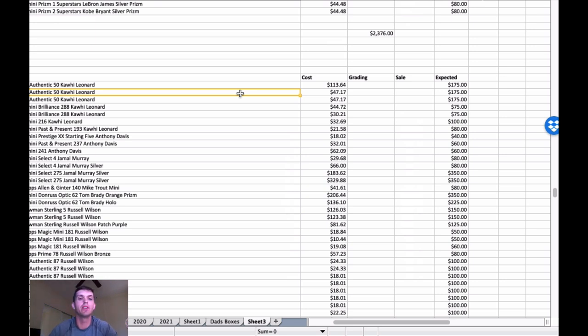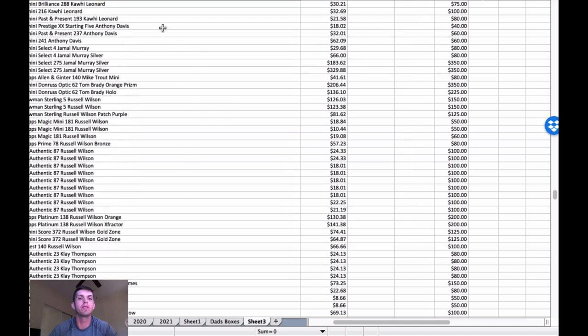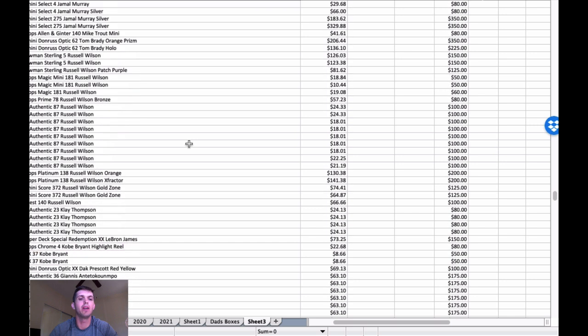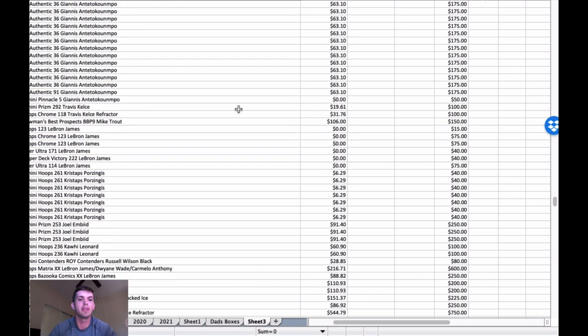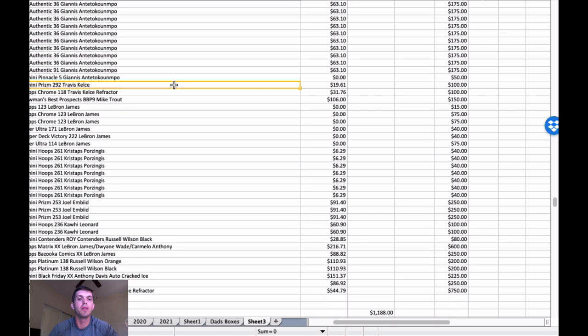So first up, SP Authentic Kawhi Leonard rookies, some more Russell Wilsons, more Jamal Murrays, almost the exact same type of order that I had last time. A ton of Giannis SP Authentic rookies. These all look beautiful. If I don't get a really high percentage on these PSA 10s, that's going to be really disappointing. And I'm going to know that something's up at PSA if that happens. Prism Travis Kelce rookie.